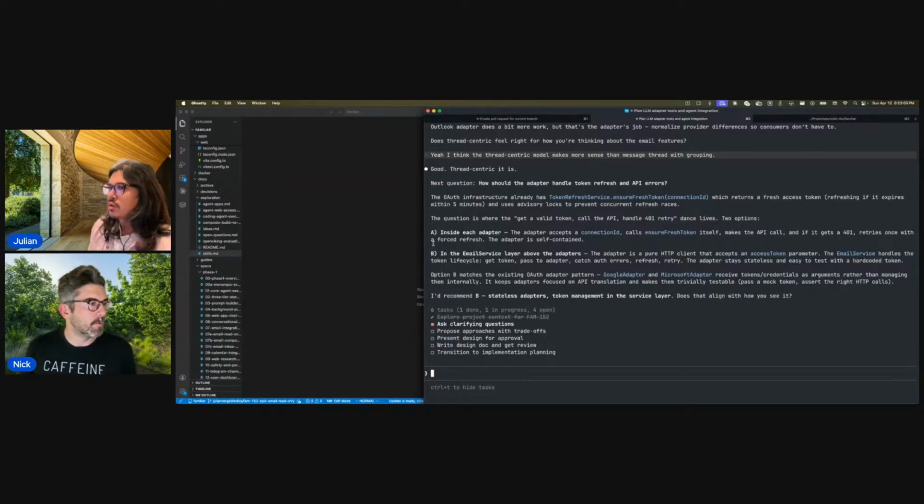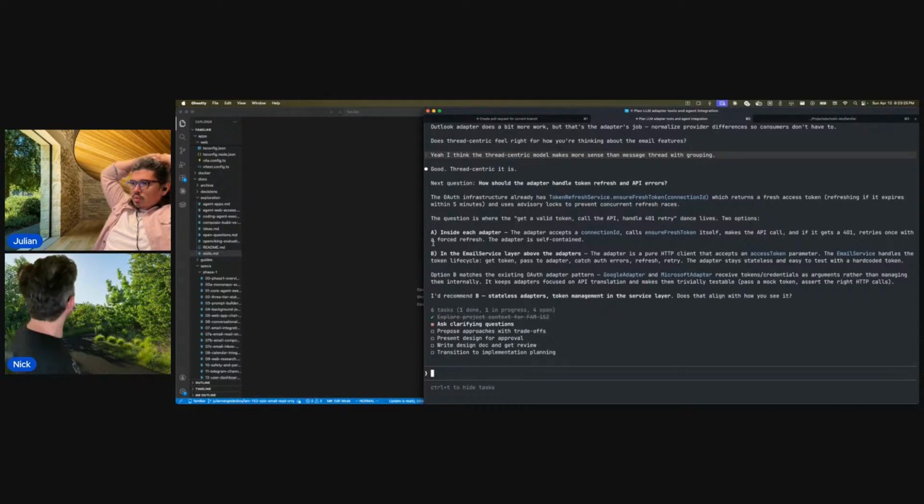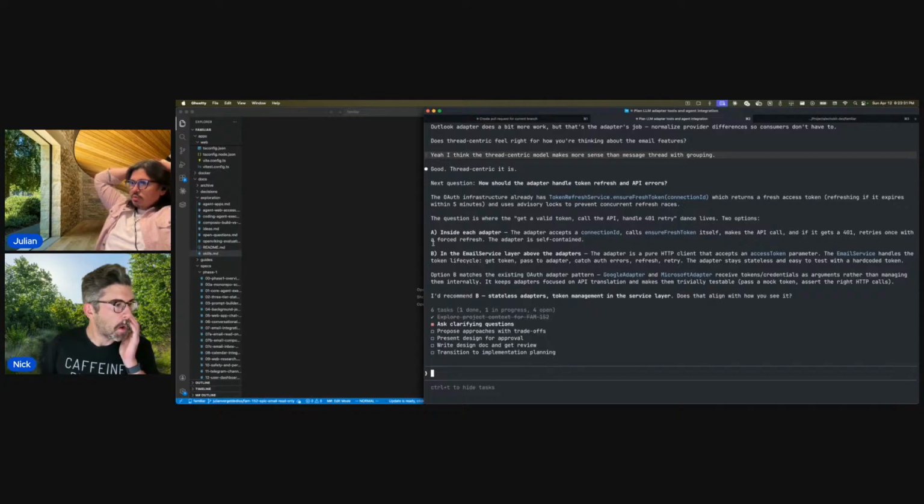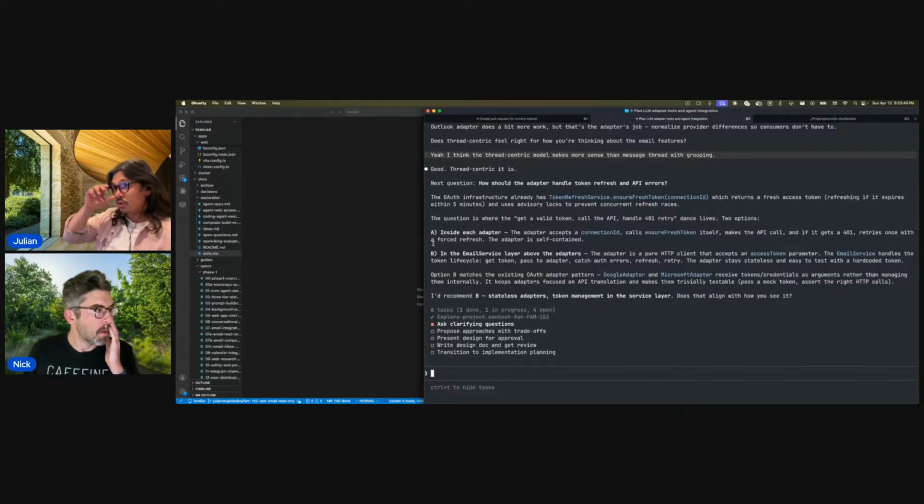Okay, so next question. How does the adapter handle the token refresh and API errors? The OAuth infrastructure already has ensure fresh token, which returns a fresh access token, refreshing if it expires within 5 minutes, and it uses advisory locks to prevent concurrent refresh races. Where does the get-a-valid-token, call the API, handle one retry dance live? Inside each adapter, or do we want an email service layer above the adapters? The adapter is a pure HTTP client. Yeah, I think that's cleaner.